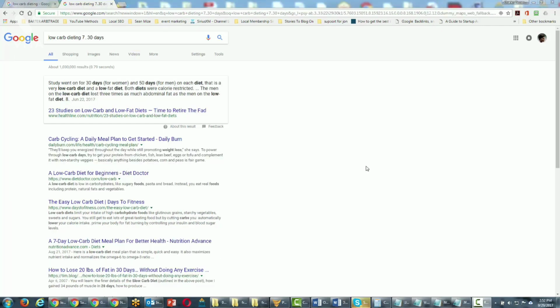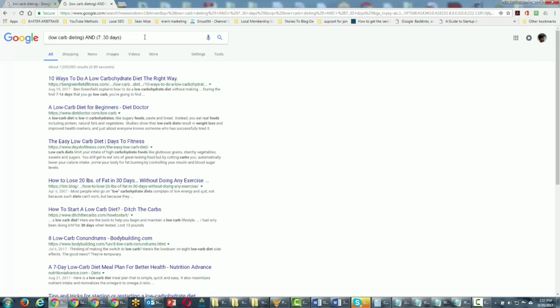Now, another way to narrow down your search results is to use parentheses. What you can do is group terms together, and you can group specific search commands together. So for example, we could place parentheses around 7 to 30 days. We can also put parentheses around low-carb dieting. And what we would do is write in the and command, and then we would see different results. It's another way of bringing more relevant information depending on how well you know what your search parameters should be.